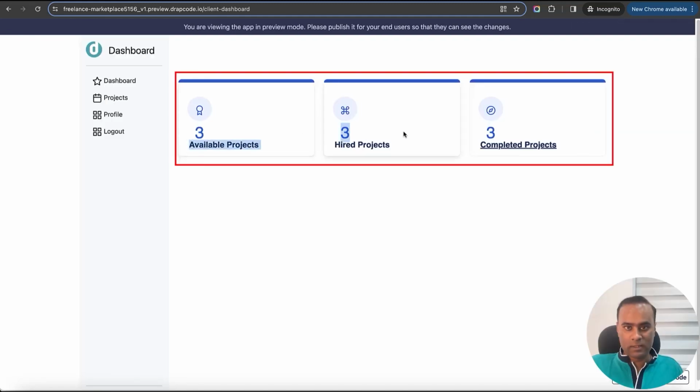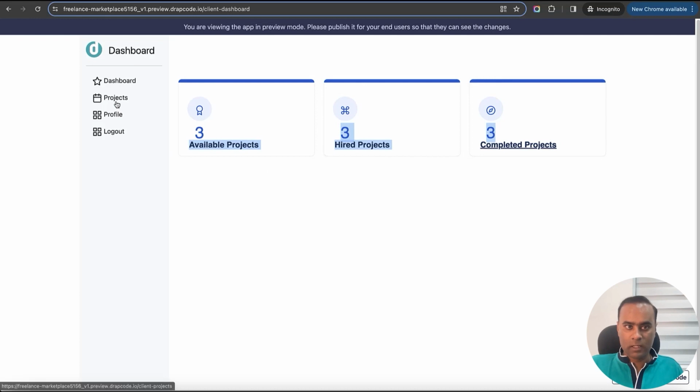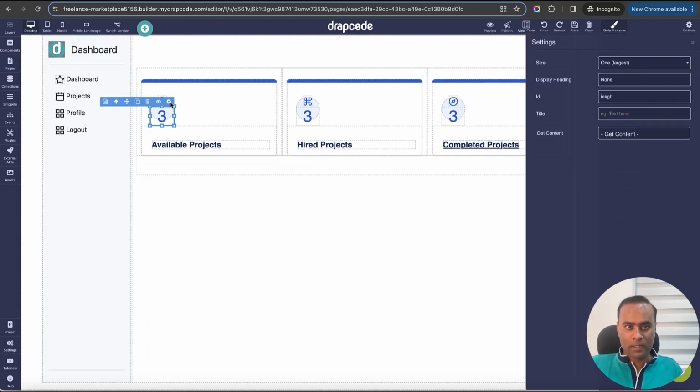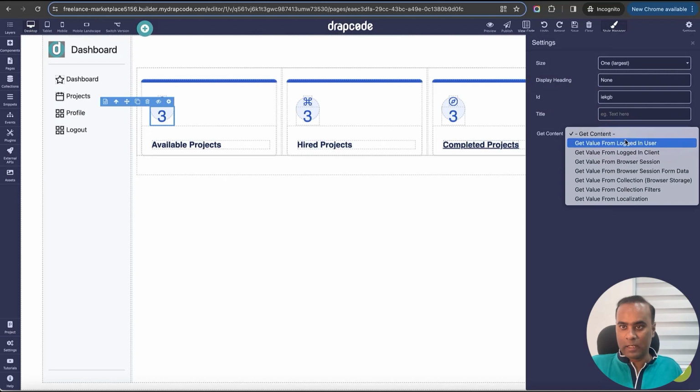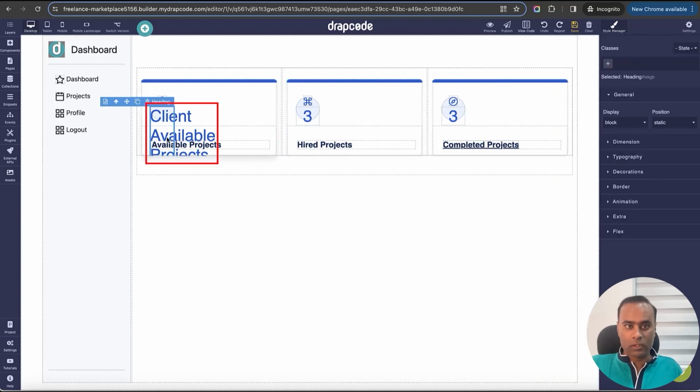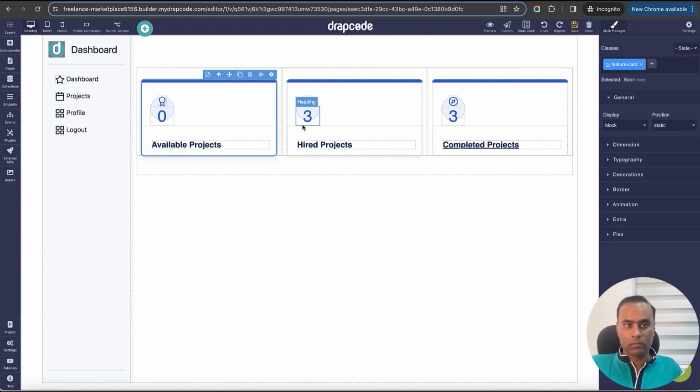So let's first fix these numbers. Then we'll come to projects and fix the project part. So I'll go to client dashboard. So here instead of 3, I want to display the dynamic number. You remember we created this content. So I'm saying get content from filters, which filter, project, and which filter, available. So these are the count filters which we have created. Okay, so it is showing some default value. Change it to 0.